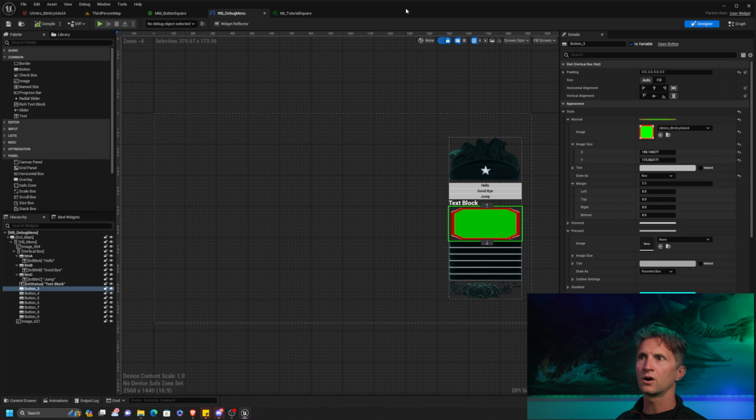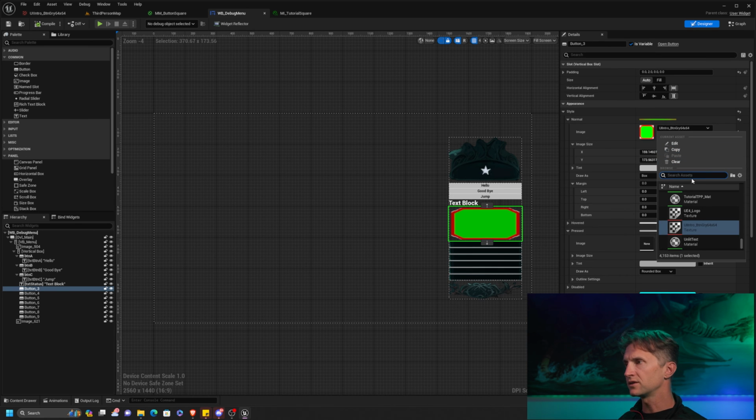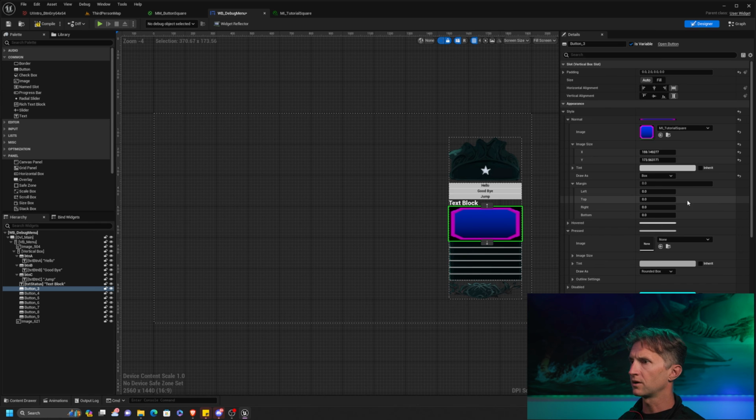Let's go back to our debug menu. And this time, instead of using this texture, let's go ahead and use our material instance tutorial square. Look at that. It populated. Looks great. Okay, we have our border issues as far as we need to set these. If you don't understand what all these mean, we covered that in our last video, buttons and style, just as a heads up. But basically we need to set our border margins so that we don't get stretching.